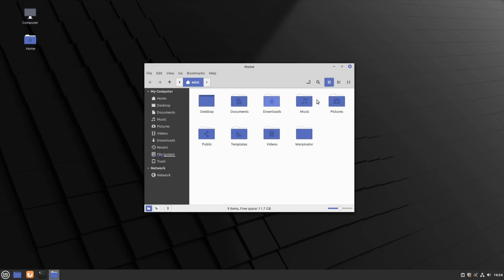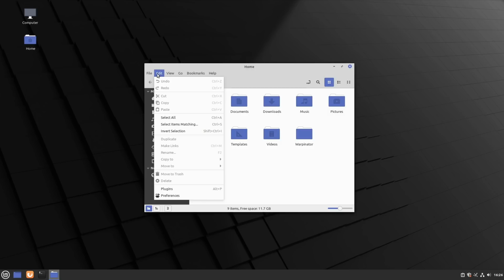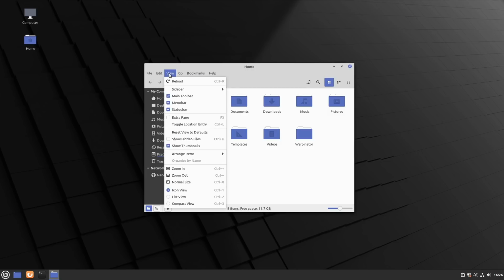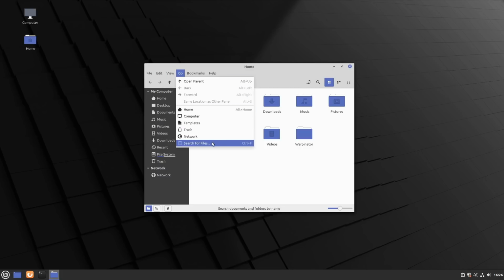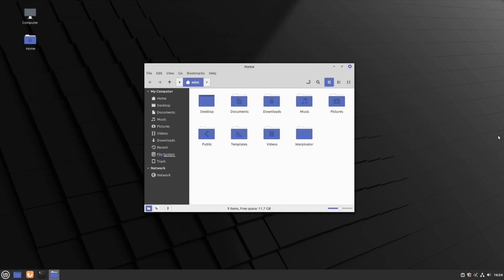And then just Control F to enable that. And it's probably up here in the menus somewhere as well if you look for it. I just don't exactly remember where. Yep, there it is. Search for files down there. It's under the Go menu.